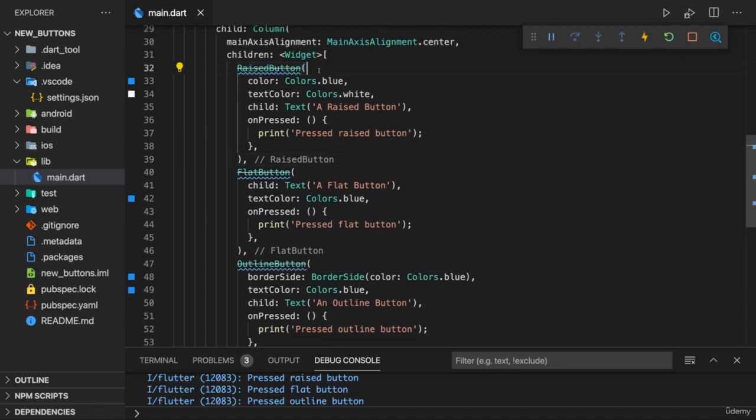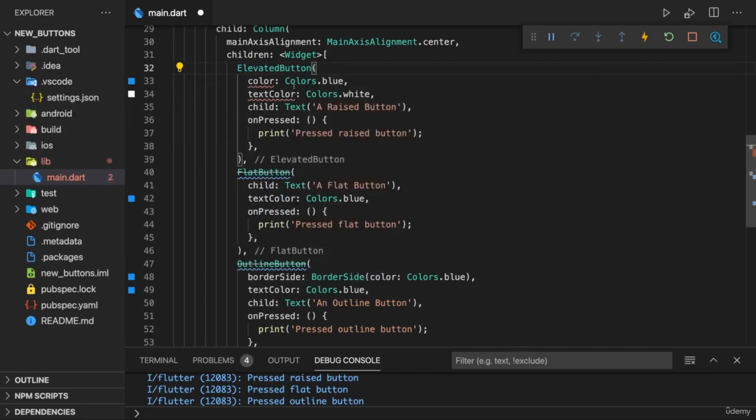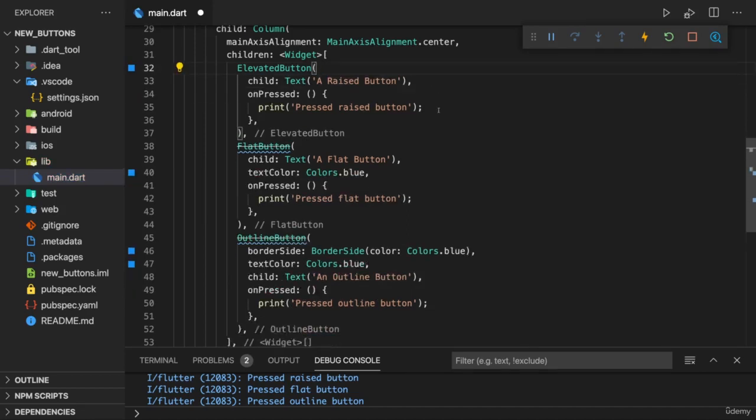And let's start with the raised button. The raised button will be replaced by an elevated button. Now, for the moment, we'll have to remove color and text color because the elevated button does not support these arguments.